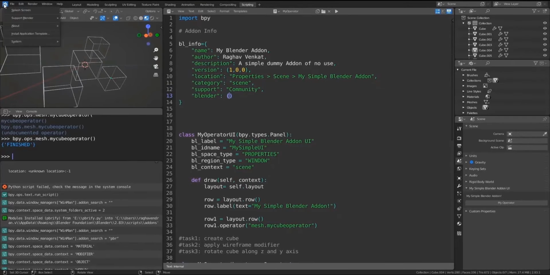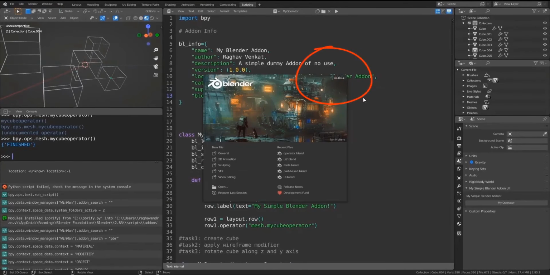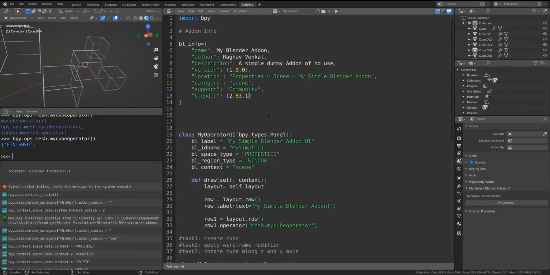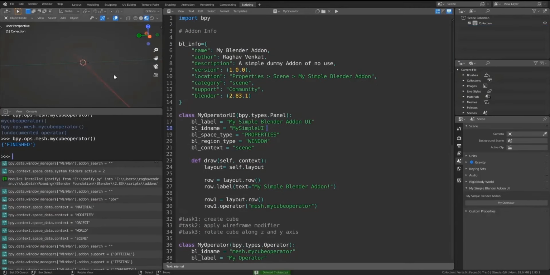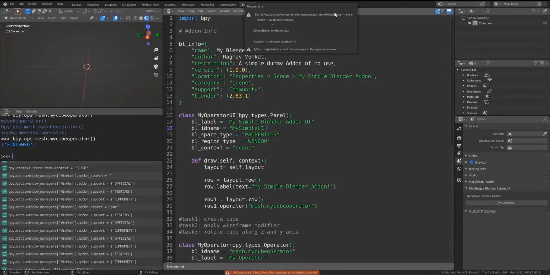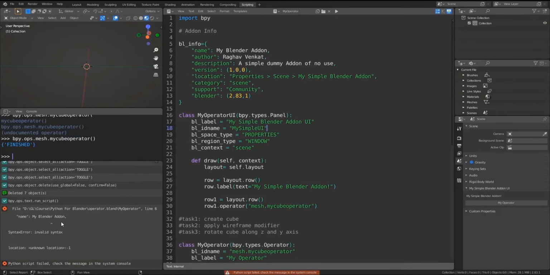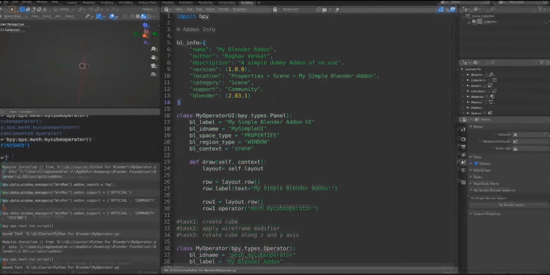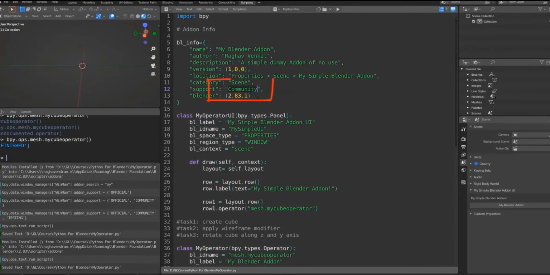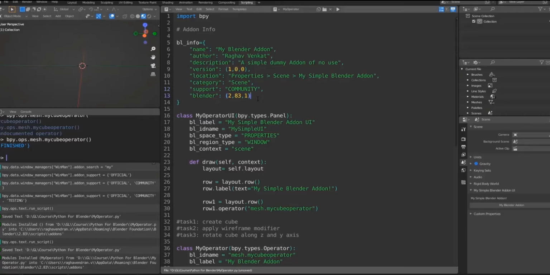And finally, the version of Blender this add-on targets. Okay, let's clean this a little bit and let's run the script. Oops. Okay, I didn't notice this. I forgot to add the quotations. Okay, perfect. And we need to change one more thing here. This community should be in uppercase. Great. So let's save the script.